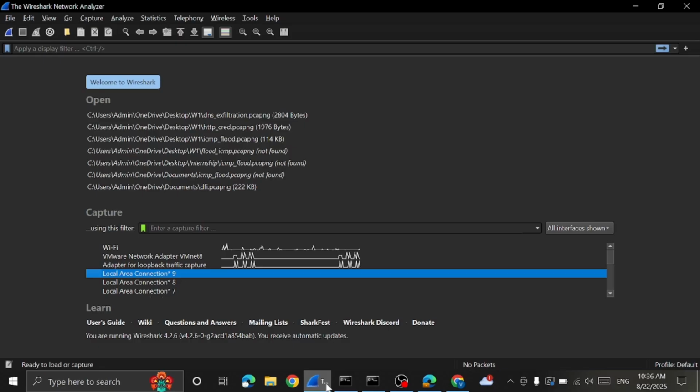Hey everyone, in this demo, I'll show how a pen tester detects an ICMP flood or ping DoS attack using Wireshark. We'll first generate a baseline of normal ICMP traffic, then simulate a flood using nping on Windows, and finally analyze it in Wireshark using protocol hierarchy, conversation, and IO graphs to clearly spot the anomaly.